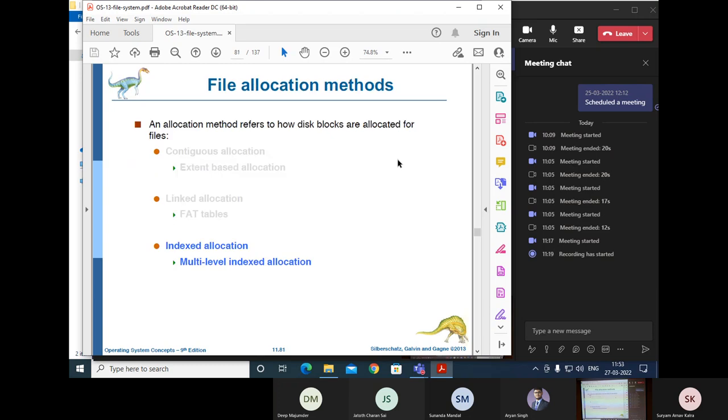So FAT is your answer to linked allocation. It solves some problems, just like extents solve some problems of contiguous allocation. FAT solves some problems of linked list sequential access. You put everything in a file, put everything in a table, put it into your memory, look it up fast.